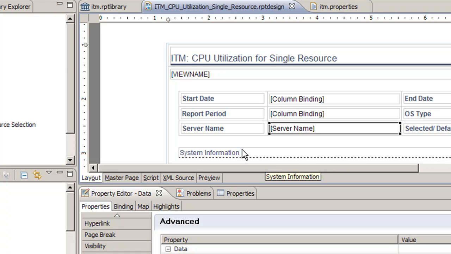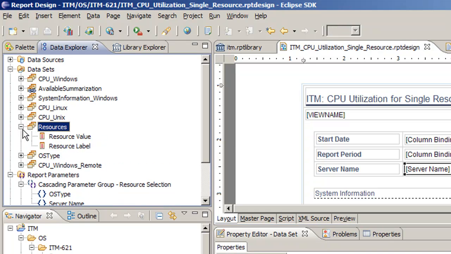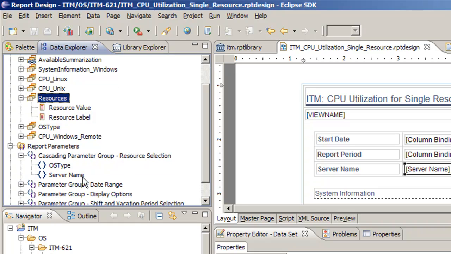So how do we change it in our data set? So we know it's going to be our resource data set because that has our resource value and labels in it. Now, I'm going to let you know inside of this report, because we're only selecting one server name, as you see here, there's not multiple server names that we can select. This resource value and resource label will only return one result.